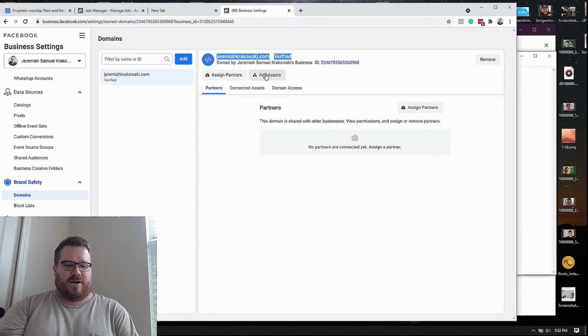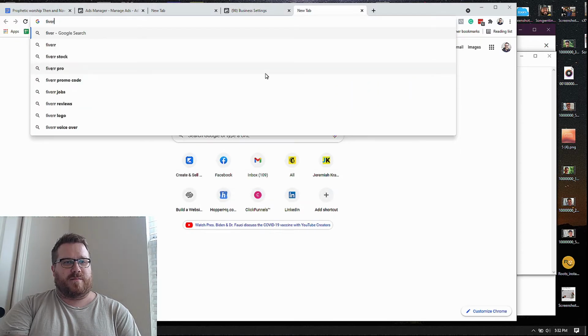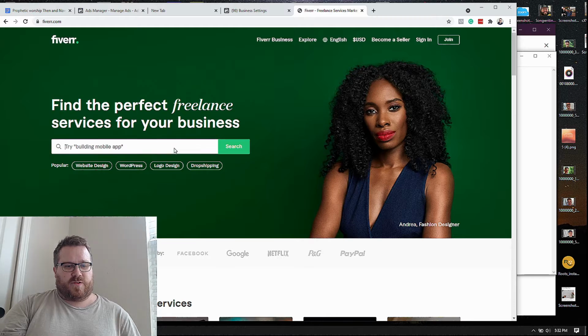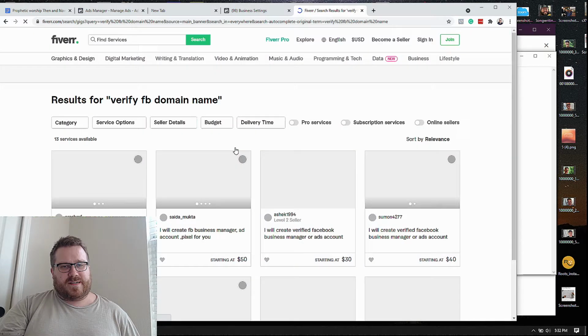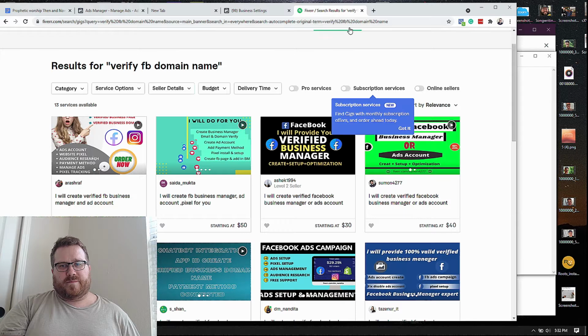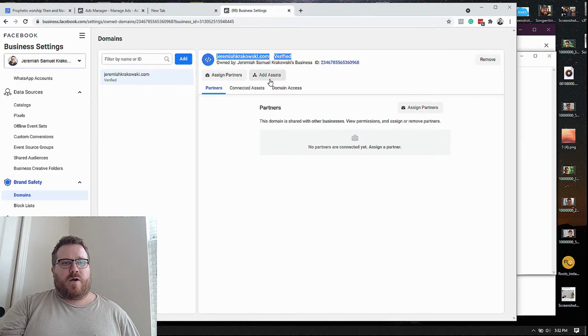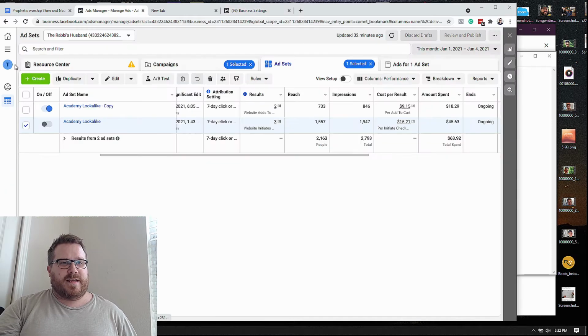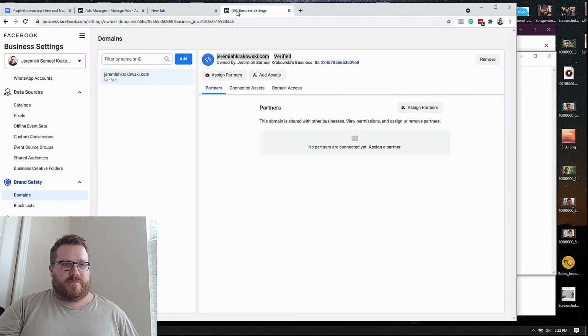If you can't figure this out, find somebody on Fiverr.com that can do this for you. They can verify your domain name. Verify Facebook domain name. You can find somebody to do this very easily, and they'll verify your pixel. Okay? Now, once that's verified, then you can set up your events in the ads manager.